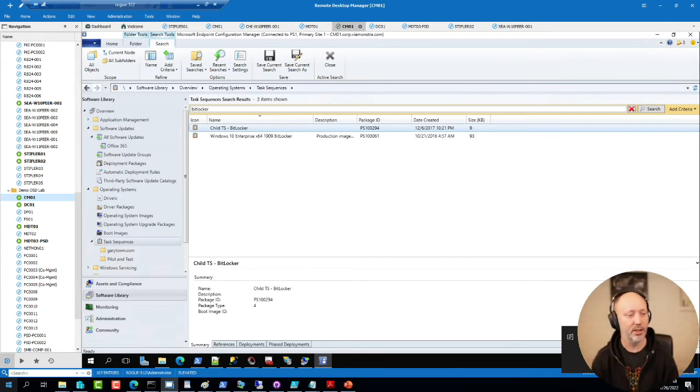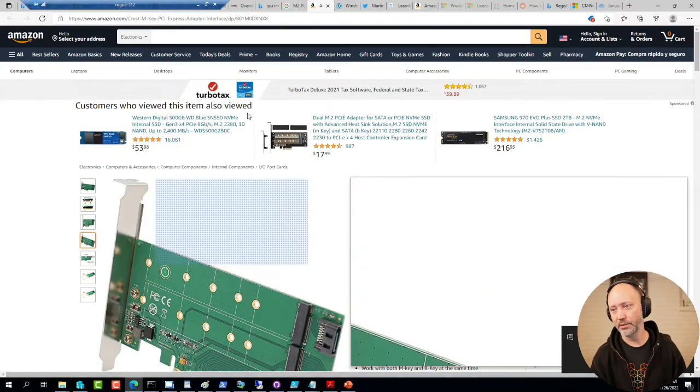Question from Ion, how would you go about solving wrong time zone for an Autopilot machine? I have only seen one post about that over the years, from 2020-something. Let's see if I can find that one. Yeah, it was this one here.